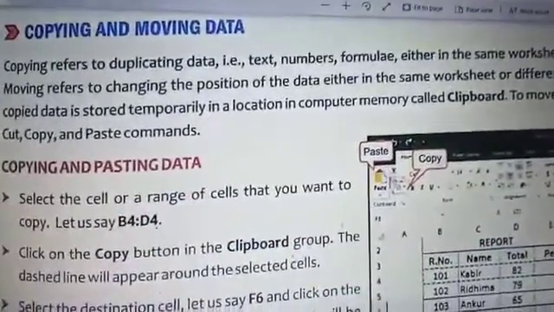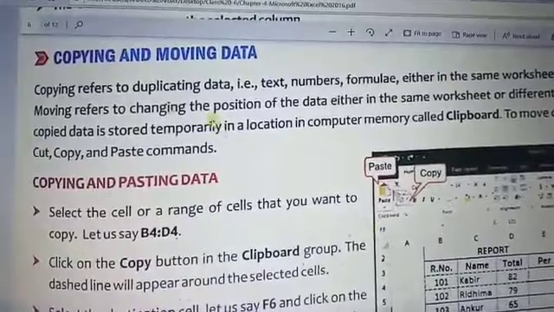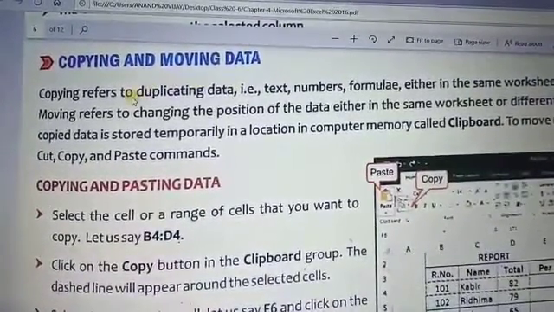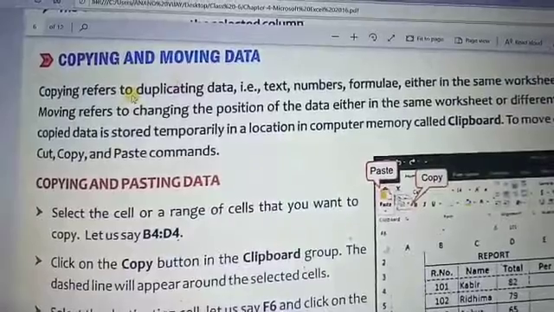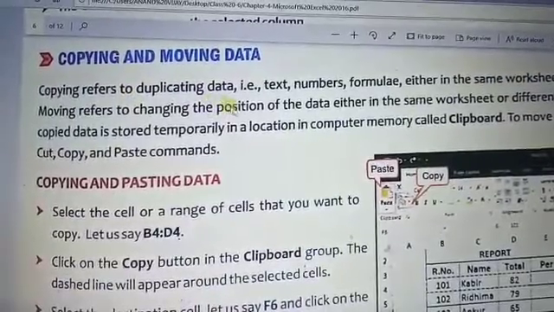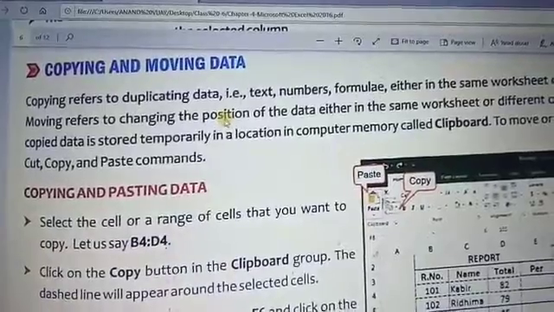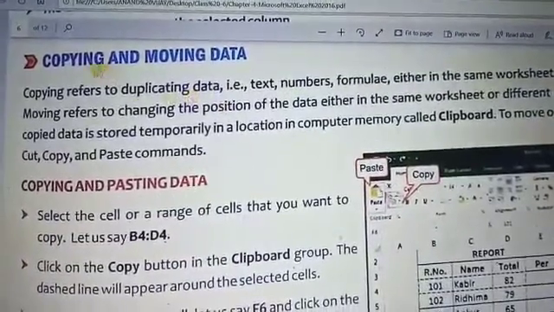Today in this video lecture we focus on copying and moving data in Excel. How we perform the copying operation and how we perform moving data. Both are very important options inside Excel. So at first we focus on copying.